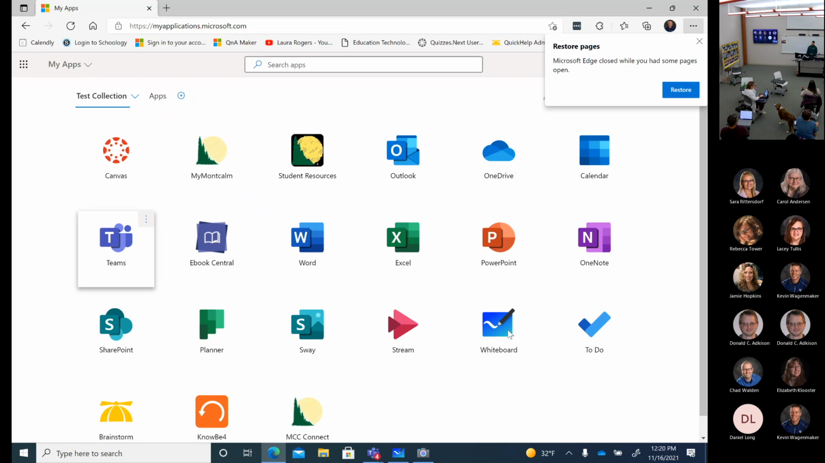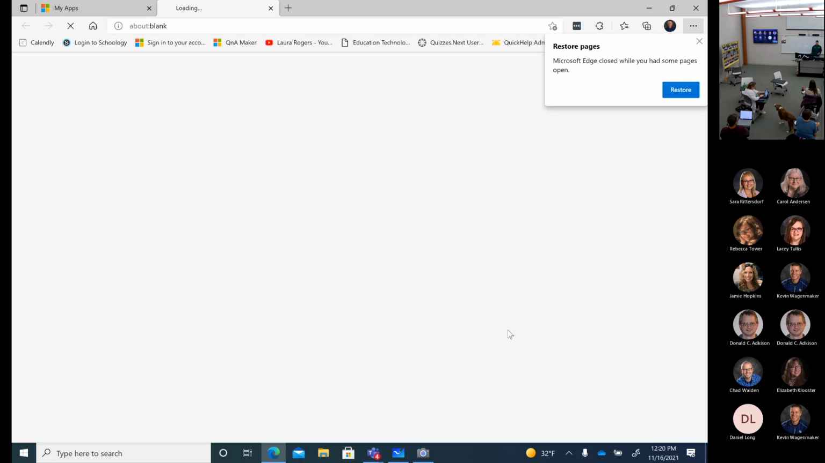The nice thing about Whiteboard for the web is it looks exactly like the Whiteboard app now because of the updates. So if you're worried about students not having access, all they have to have is a computer. They don't have to have a touch screen or anything special. You can get to Whiteboard from the web from your My Apps area. You can also get to it from any Office 365 area by going to the menu in the upper left.